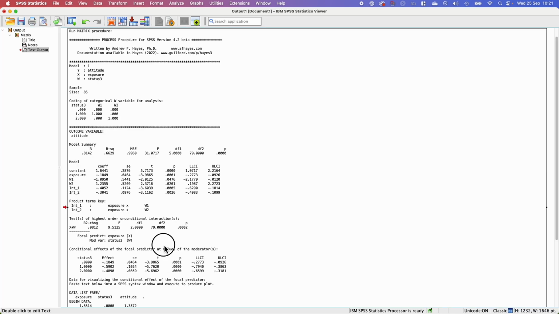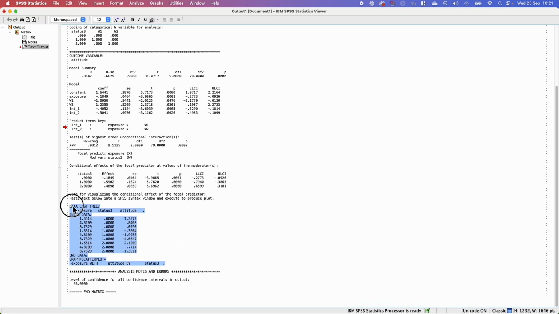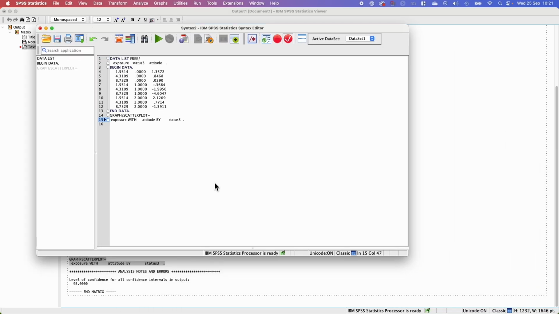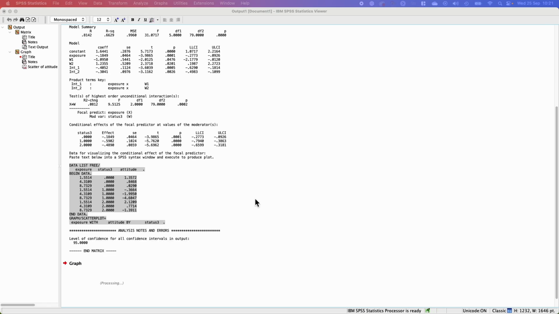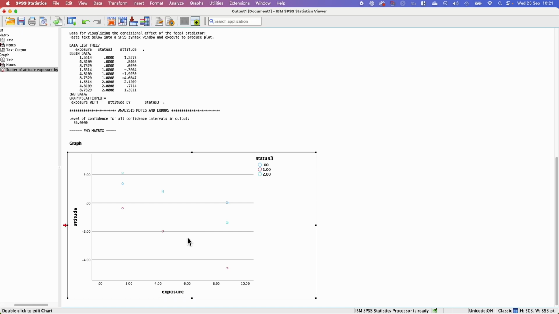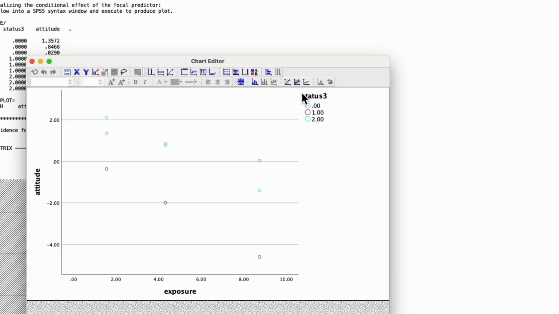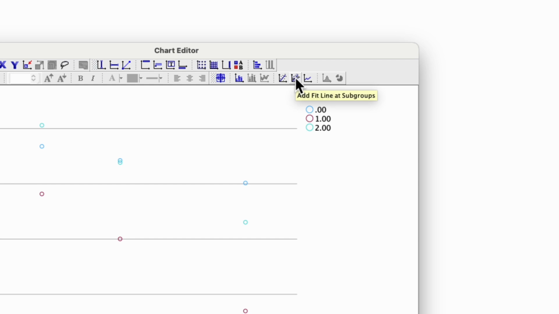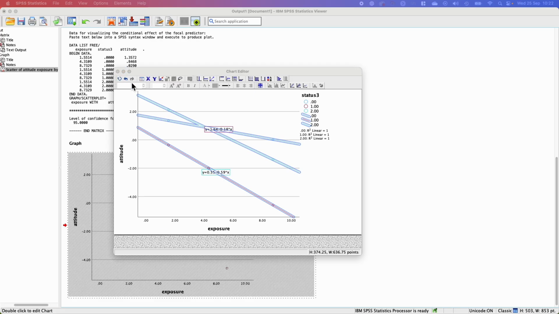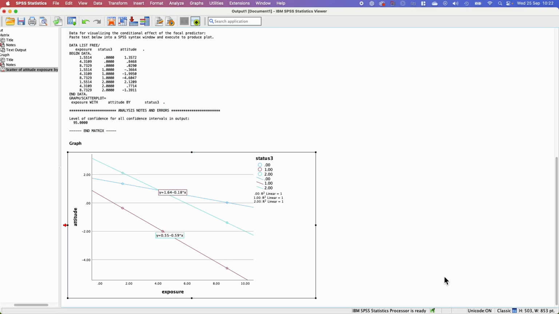So if you double click on the output, then you can select this code, copy it, open a new SPSS syntax file, and paste this code in there. We're going to select this one and run it, and that will create the output of the graph. And here we can double click the graph, and indicate that we want to have fit lines at the subgroups. So if we apply that, we can see that the fit lines are applied. Close this off, and now we can see the regression slopes for the different subgroups.